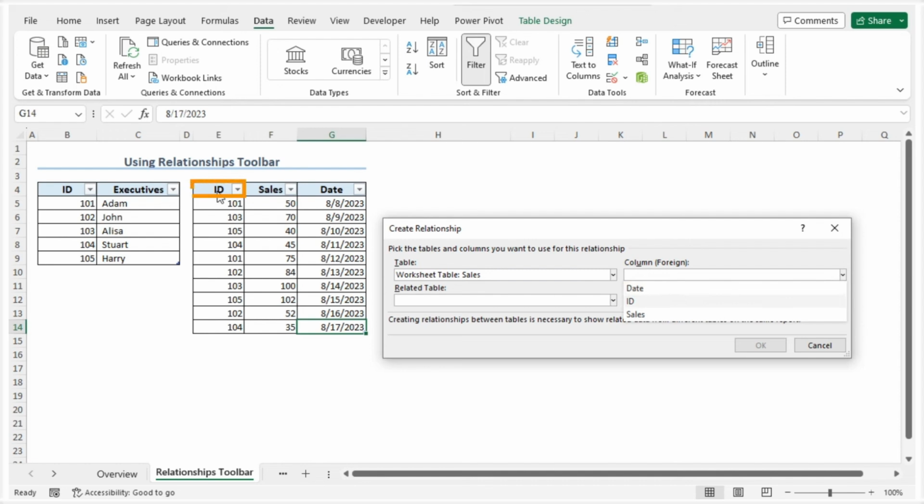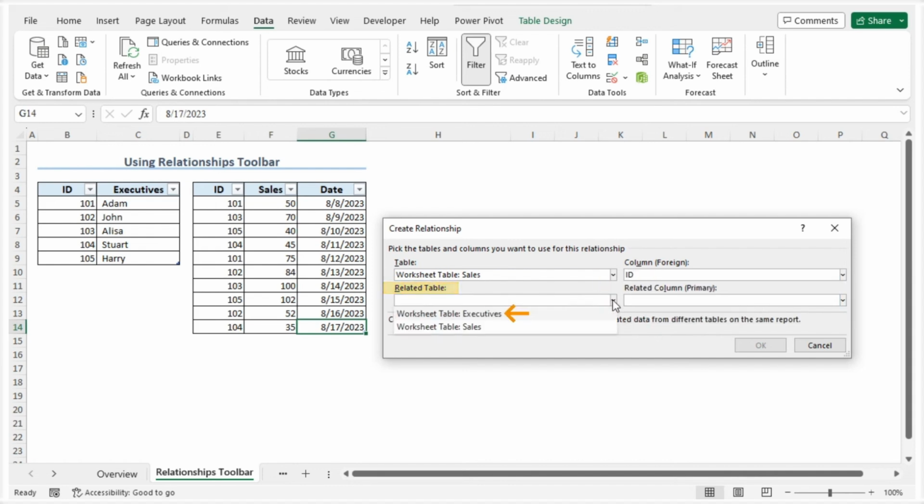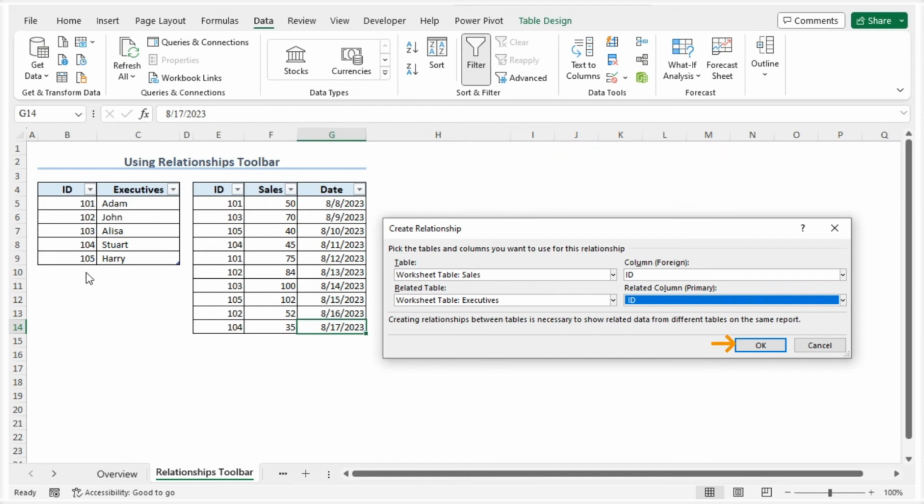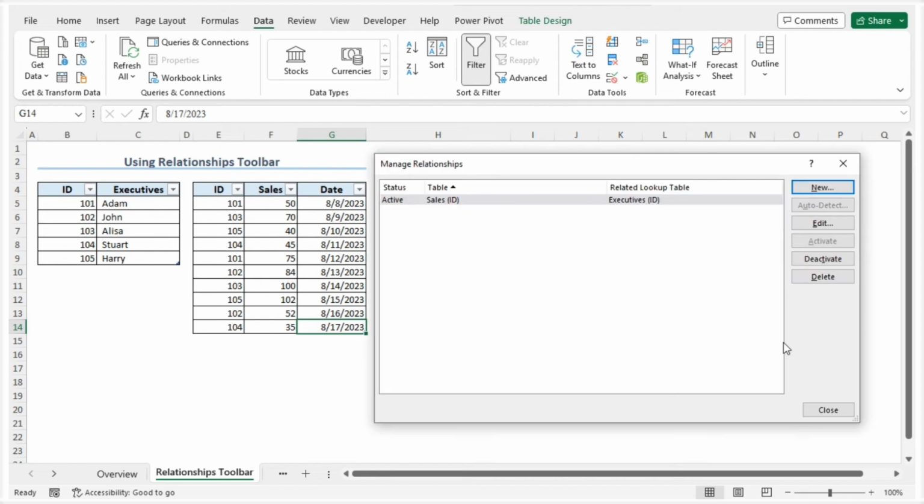As the ID column is common to both the tables, and I will create a relationship based on this ID column, I will choose ID. Next, in the Related Table option, I will choose the table Executives, and in the Related Column (Primary) field, I will choose the ID column as I want to create a relationship based on the ID column. And this primary column contains the unique values. If this is not the case, that is, if there are duplicate values in this column, then an error will happen. Now to create the relationship, click on OK. The relationship is created. You will find the details of this relationship here.